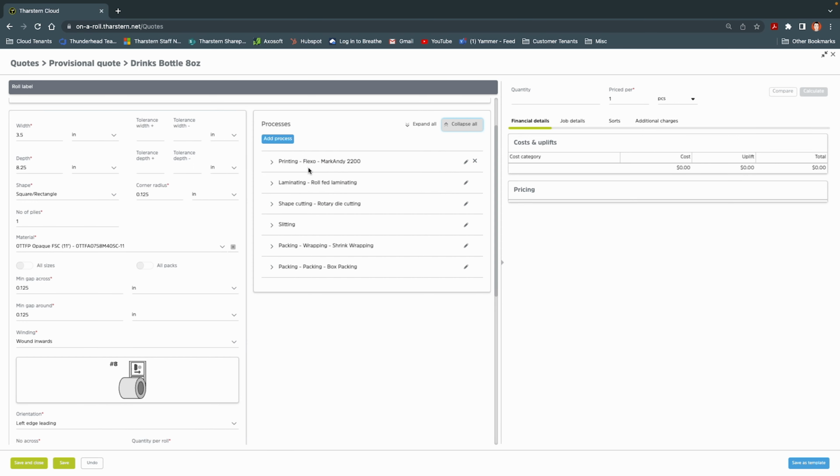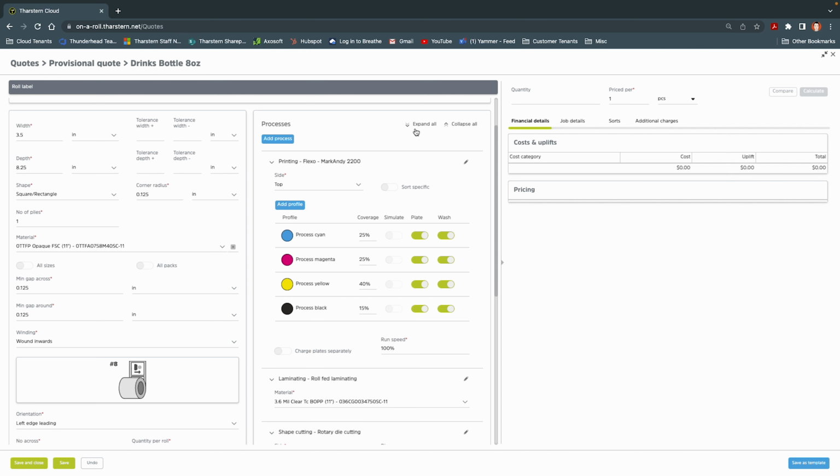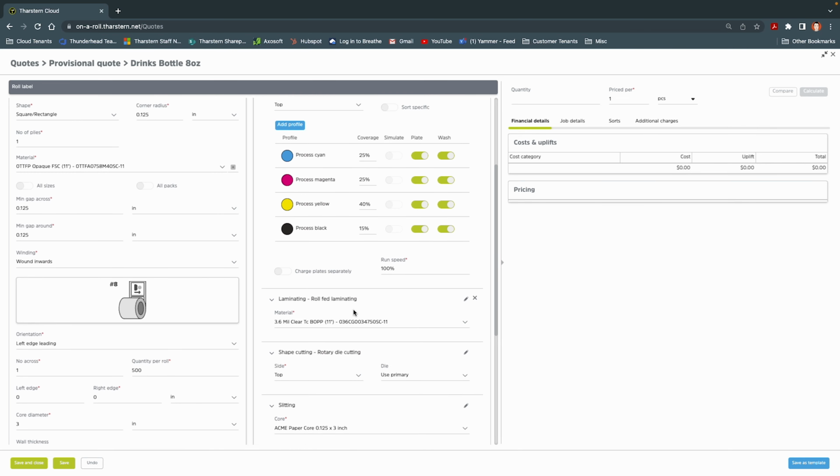So the processes that have already been defined for this template are all listed here. You can pick processes up, so you can just reorder them. Okay, that's nice. You can delete. You can edit. You can add. If I expand that, you can see I've got CMYK printing and laminating.